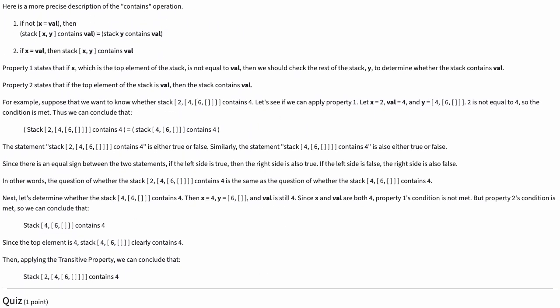Here is a more precise description of the contains operation. Property 1: if x is not equal to val, then stack xy contains val is equal to stack y contains val. Property 2: if x equals val, then stack xy contains val.